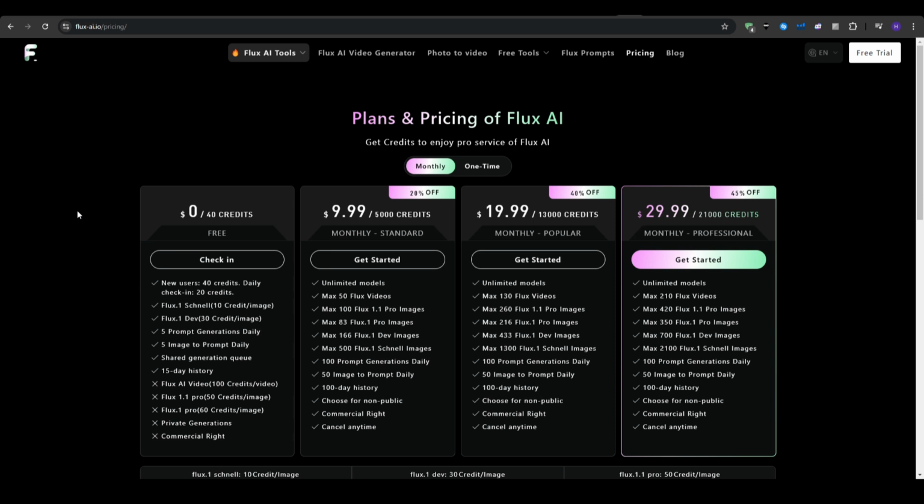So for example, if you go to the pricing tab, you will see the monthly options right here, and you can actually get started with this platform completely for free as you get 40 daily credits. And through that, you get to use a Flux One Schnell and the Dev models, as the Schnell costs 10 credit per image and the Dev one costs 30 credit per image. So every day you are allowed to either generate 4 images with Schnell or 1 Dev and 1 Schnell images. You also get 5 prompt generations daily, 5 image to prompt daily, and the shared generation queue.